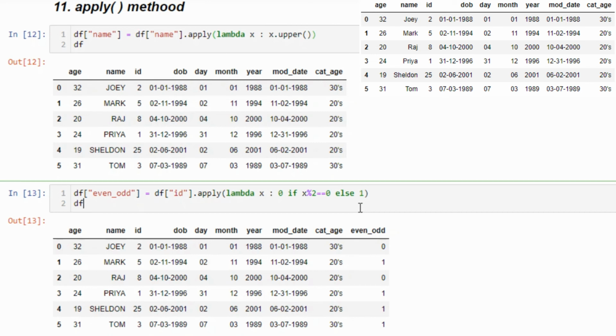Now let's create a new column. This time I'm going to create a new column based on the ID column. So my logic is, if the ID is an even number, then the even odd column should contain 0, and if it's an odd number, then the even odd column should contain 1. Just look at the function here. df id dot apply lambda x colon 0.